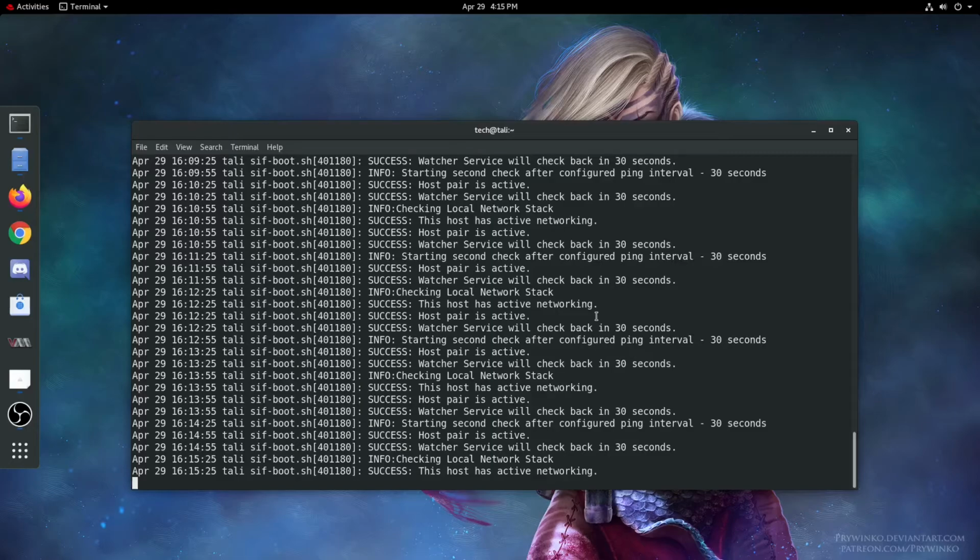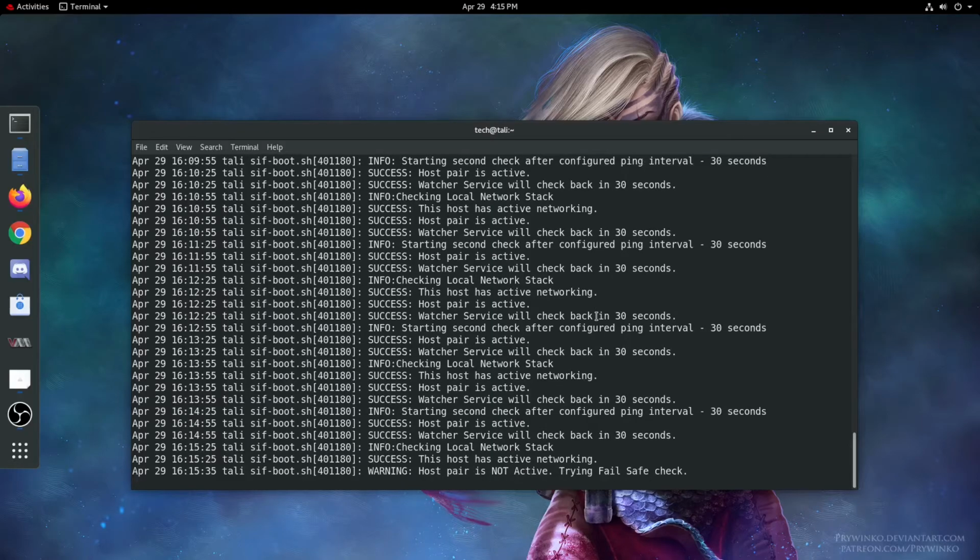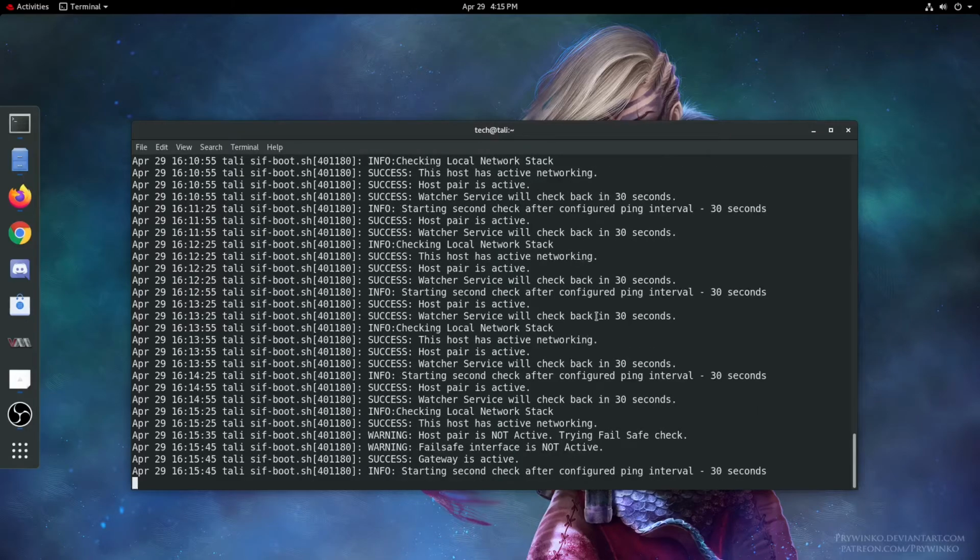So what will happen is on this next check within 30 seconds, you will see it begin to detect that there's a problem. I might use some quick internet magic here to speed this up. Oh, there you go. Host pair is not active. It's now trying the failsafe check. That VM's not active. Now it's checking to make sure that its gateway is active, which it is.